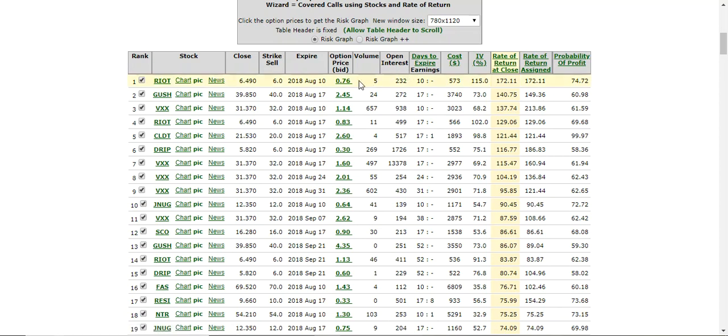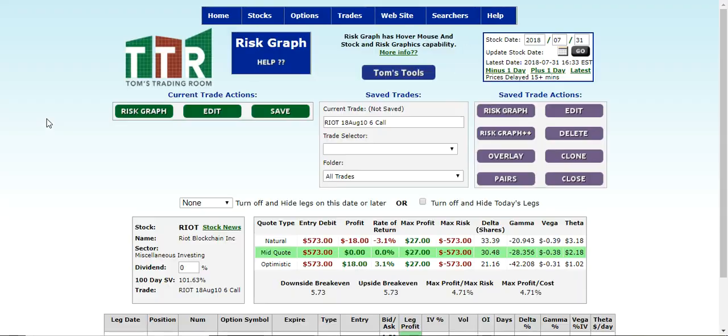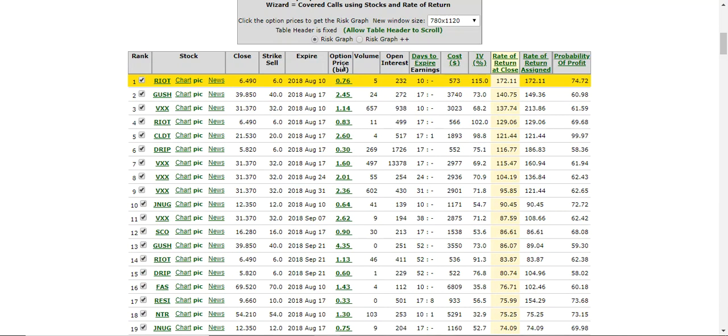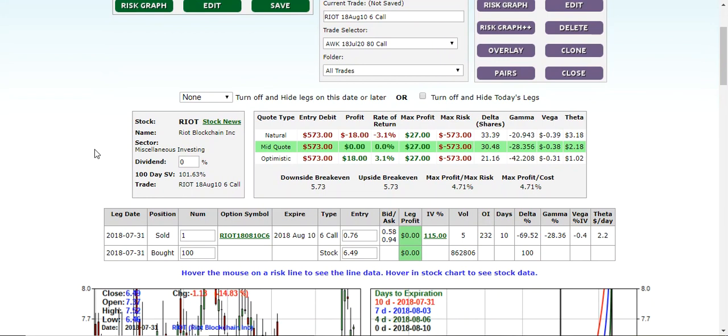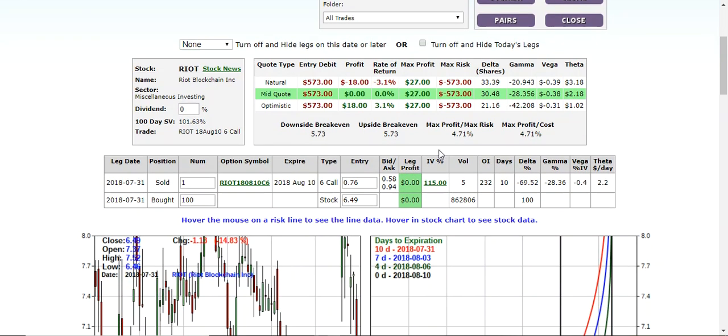Now, if you want to actually look at the risk graph and the scenario, click on the option premium price from the Covered Call Finder page. Again, the option price bid, 76 cents on Riot. 6.49 was the close, $6 strike, but let's get to the risk graph on that. And here's your situation. If the stock does not get assigned, you're looking at about a 4.7% return.